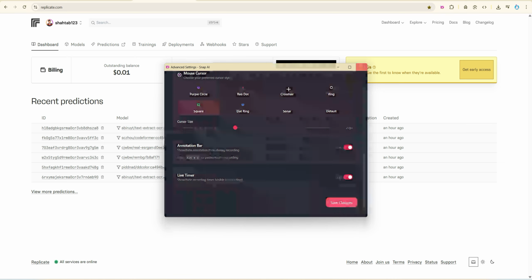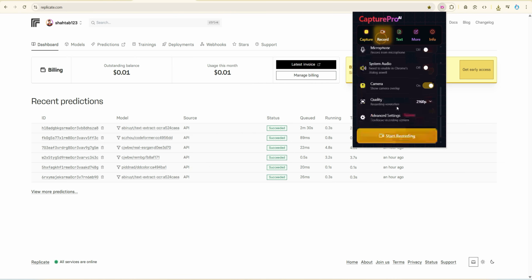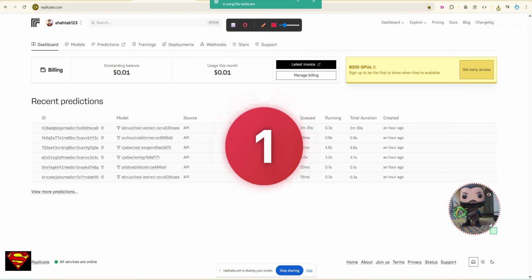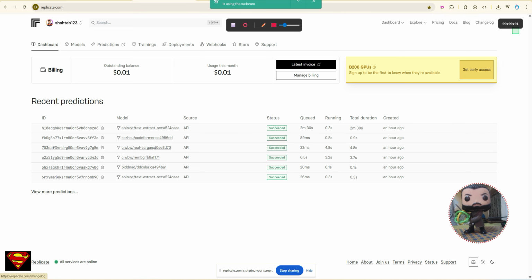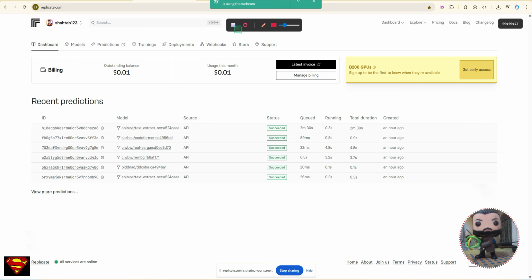All right, it's saved. Let me close this and let me start the recording. Here we have our screen recording. In the top right, you can see the timer. The timer will not be seen in the recording, but it's there as a reference. And we have the annotation bar and we have the logo as well, so you can just drag it wherever you want.